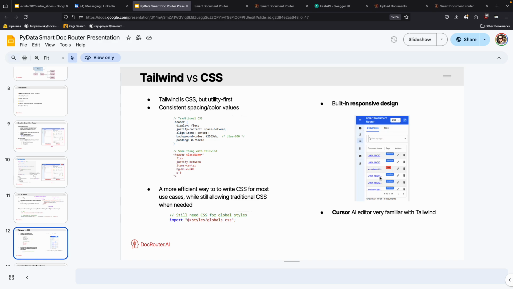One advantage of Tailwind is that the AI text editor really knows Tailwind really well. So I don't have to be a graphic designer to design my page. I just work with Cursor to design the page, and I'll show you an example a bit later. The other thing is that the design is responsive. I can load it on the phone, and even with a smaller form factor, it's going to be rendered properly just because Tailwind is designed to be responsive.